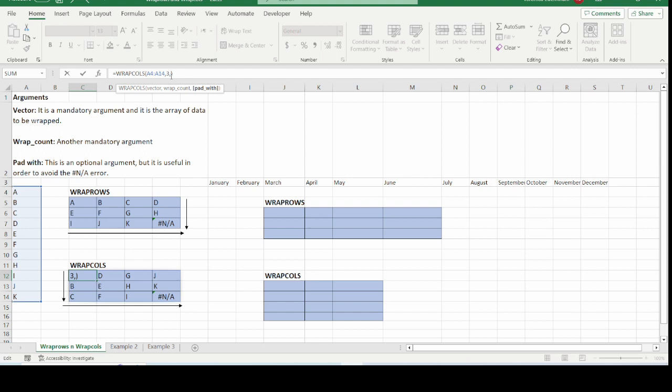So in this case, I would put an empty cell because I don't want any information there. So I put double quotation marks. I hit the enter button on my keyboard. We can see that this particular last cell is empty because I have told Excel to pad with an empty cell instead of giving me the NA error. This is how the WRAPROWS and the WRAPCOLS functions work.